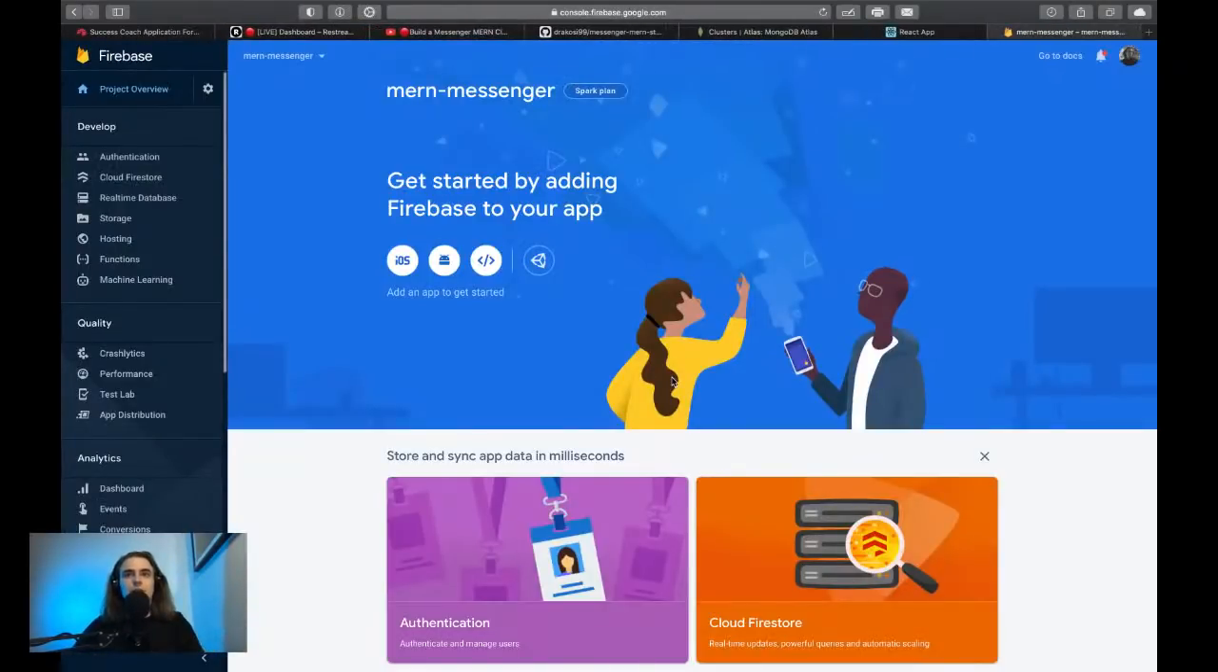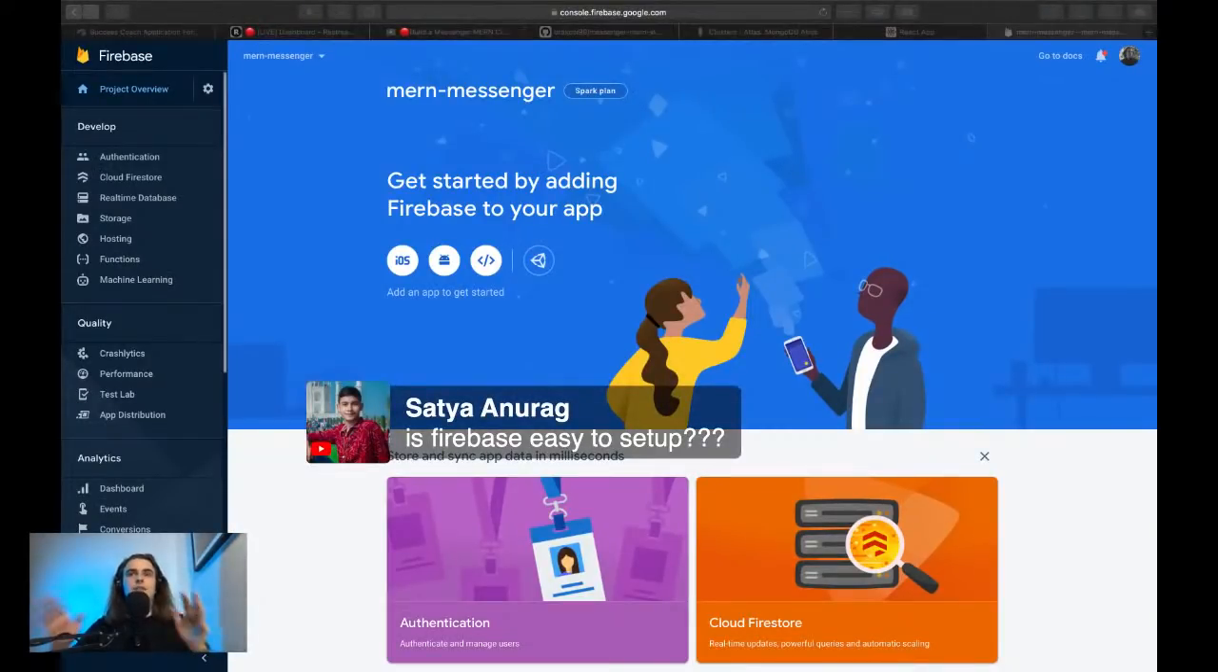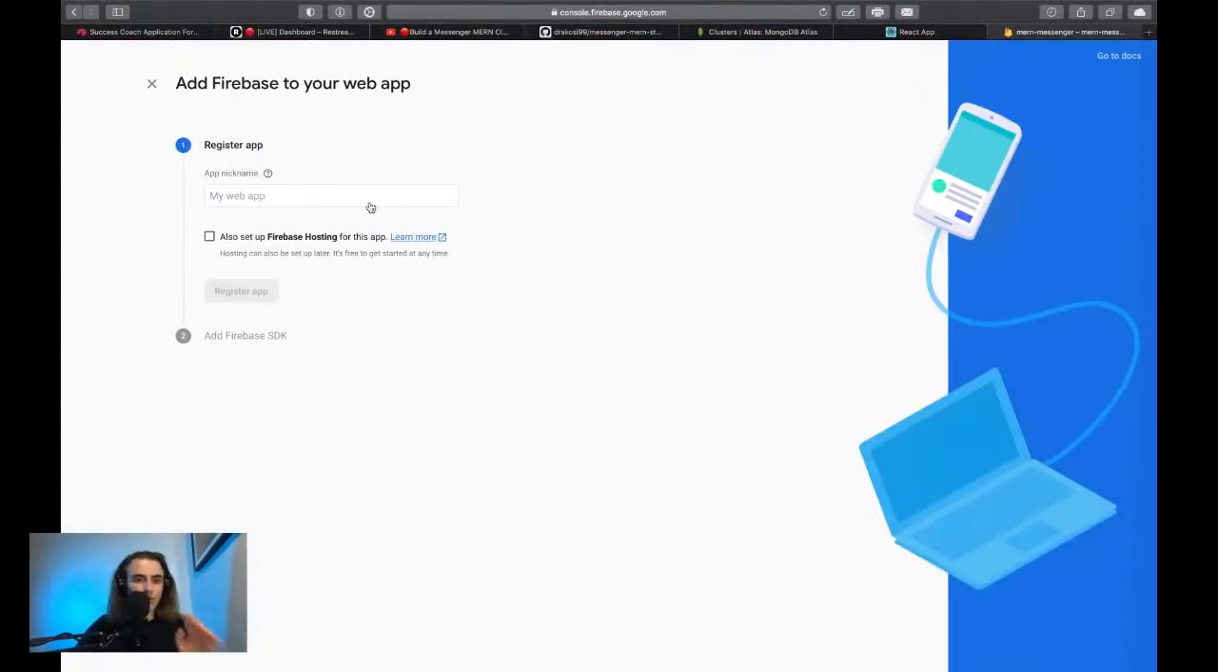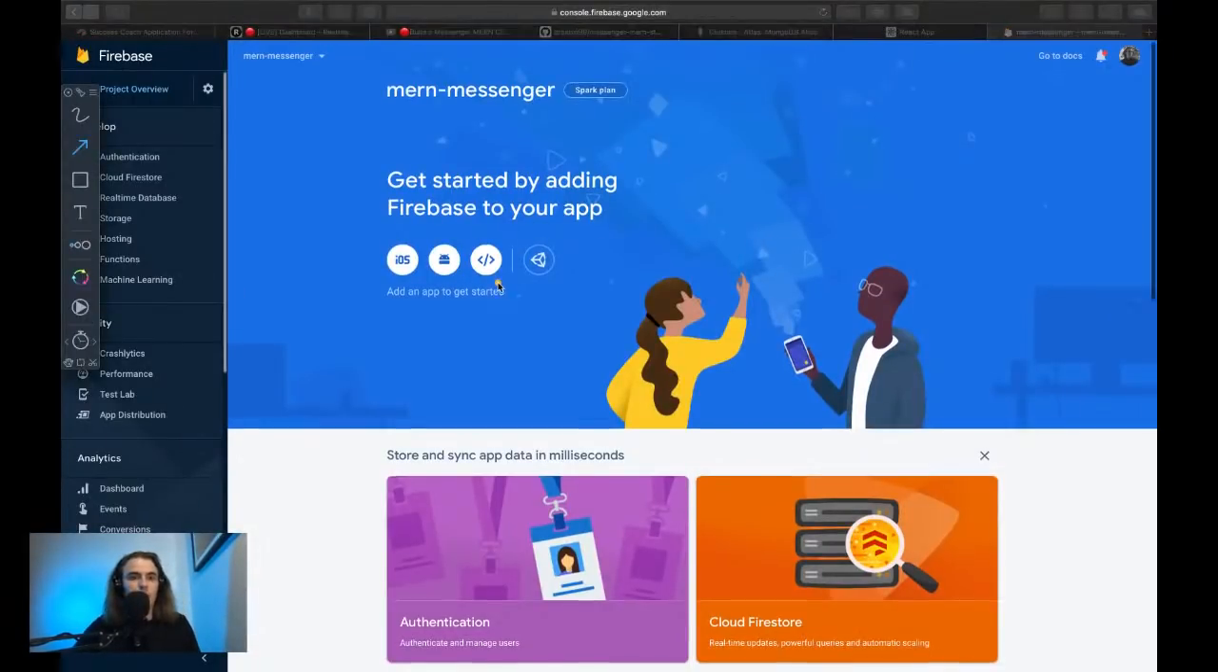Nice. Is Firebase easy to set up? Satya, that's literally the easiest thing to set up. Simple as that. So we literally set up our project. So okay, let's go and create our project. Let's hit that web icon over there. Nice.